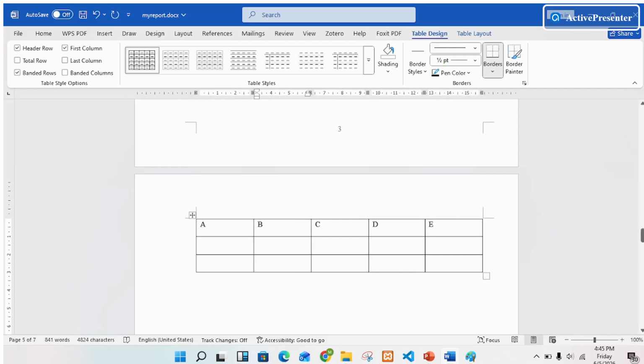Now suppose we want to add more rows. There are also two ways to insert a row into a table. One of the ways is to just hover around and see that there's an insert button in the form of a plus sign. If you click it, the row is inserted where you want it.